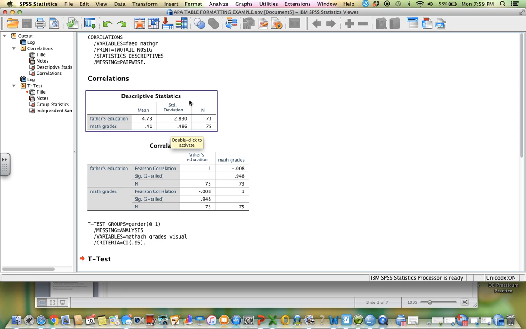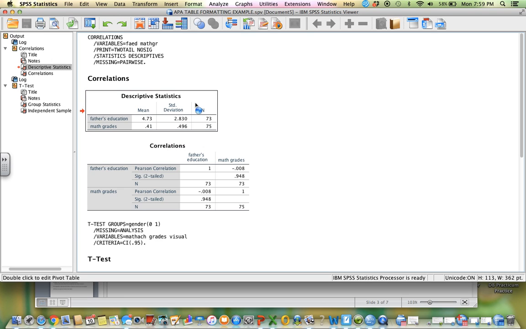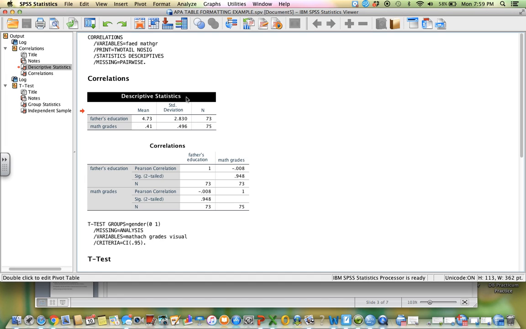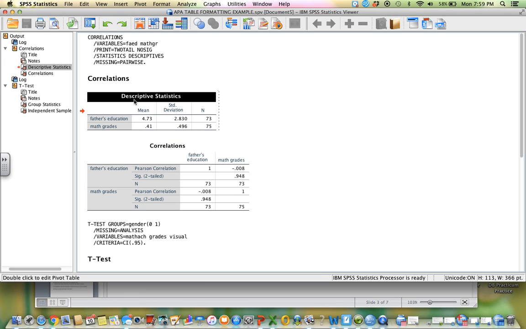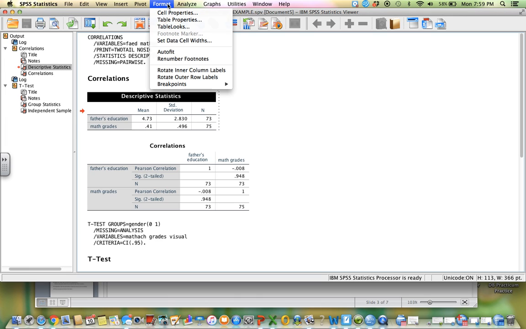The first thing that you're going to do is double click on the table that you would like to change. I know that my table is activated because of this black line. When I click off of it, it's no longer activated. I'm going to double click to make sure it's activated. I'm going to choose from the menu bar up here. I'm going to choose Format. Under Format, I'm going to go to Table Looks. This is going to change the way my table looks, just as it says.